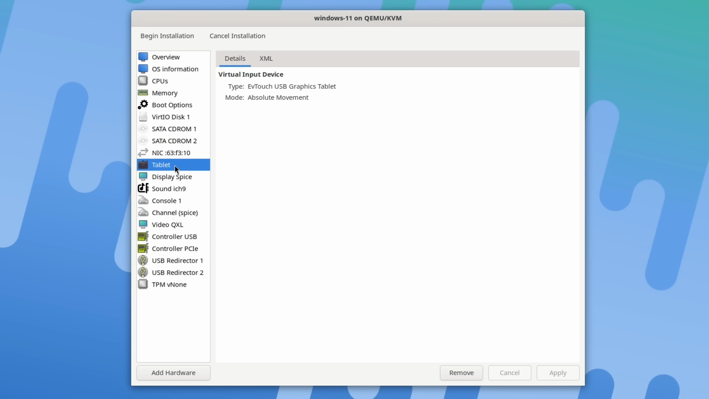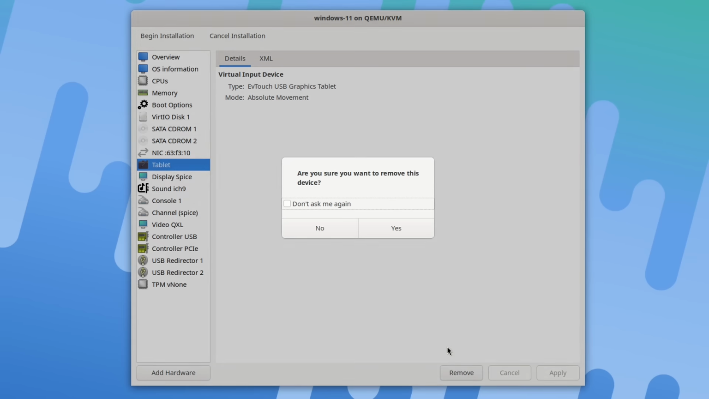In a Windows virtual machine, removing the USB tablet device can reduce idle CPU usage and context switches. As a result, the performance of the Windows 11 virtual machine will improve.